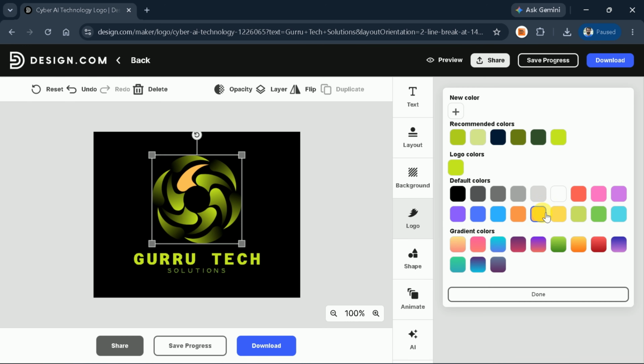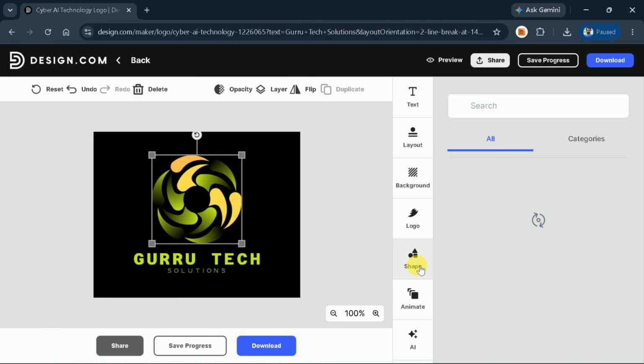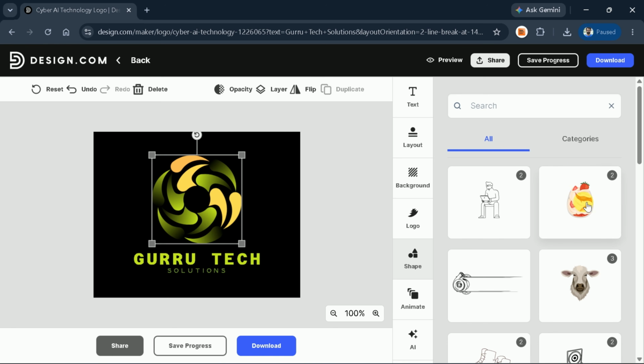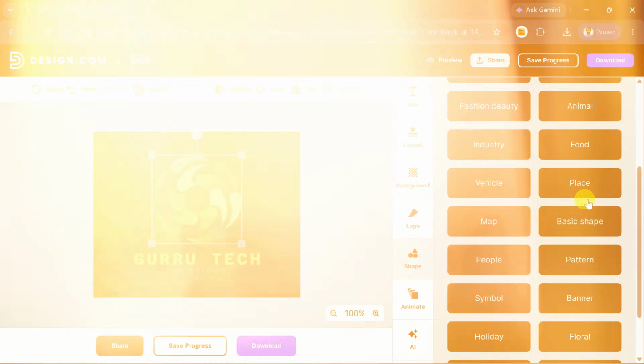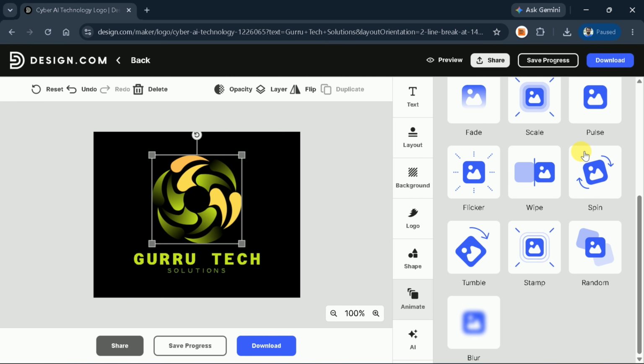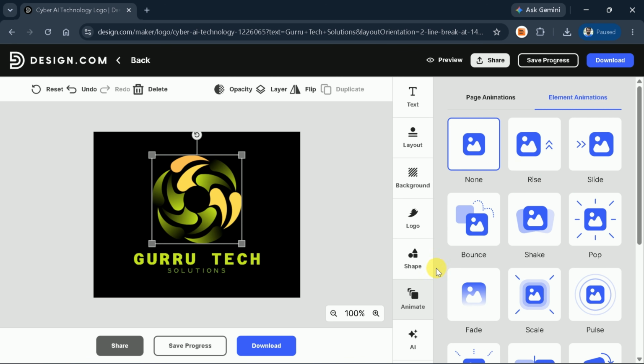Logo colors. Fine-tune individual parts of your logo with different colors rather than sticking to a single, uniform palette. Graphics. Search or browse categories to add extra design elements or icons if your logo needs them. Animation. Yes, you can even animate your logo for use in videos or digital platforms.